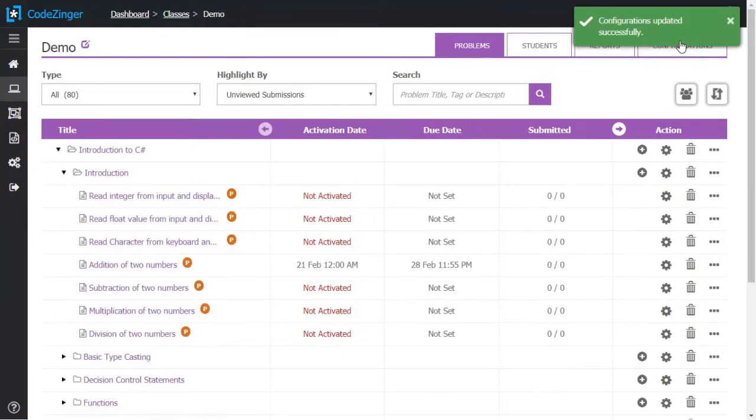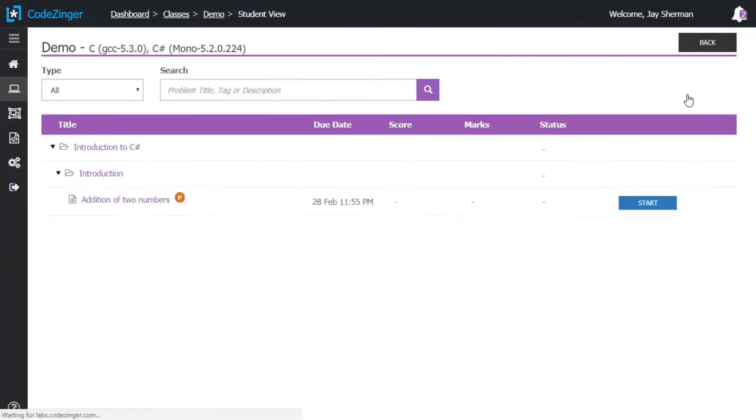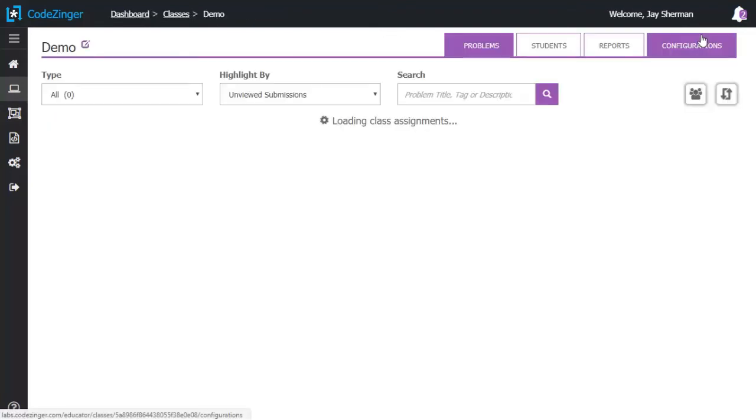To experience what is displayed to students, click on the Student View icon. This is what students will see in the class after a single problem gets activated. Let's go back to the class view of the faculty.